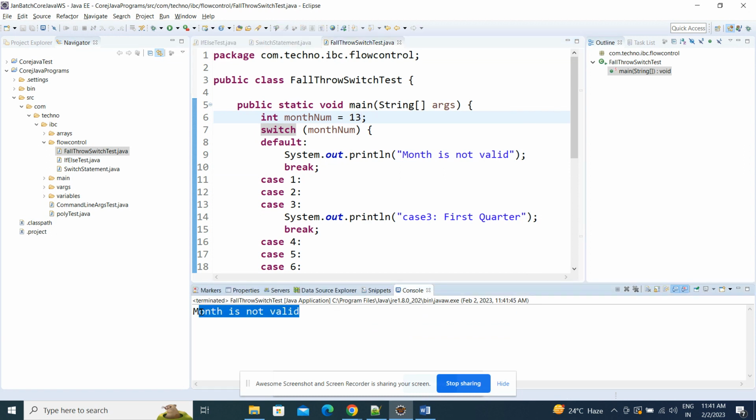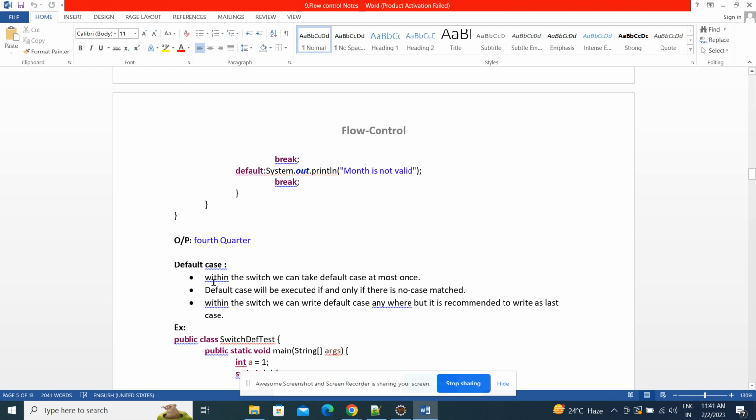Okay, that's the switch case. Sorry, the default part. Within the switch, we can take the default case at most only once, and the default case will be executed if and only if no case is matched. That also we discussed.